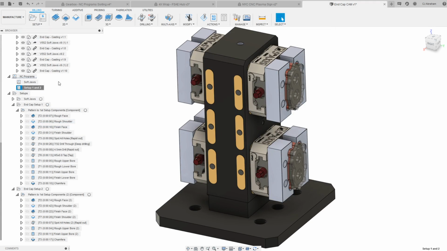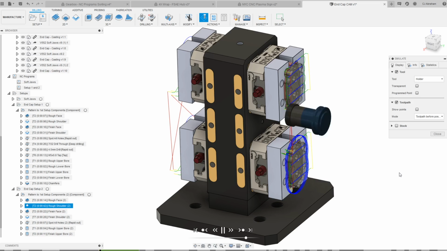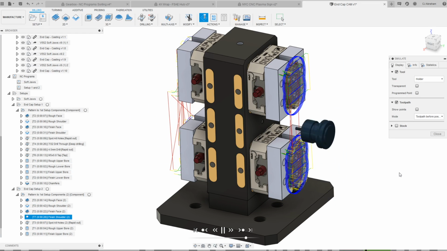Okay, and we can simulate that result. So if I simulate an NC program, it will show me that order, which is something that you can't do if you just try to simulate setup 1 and setup 2 at the same time. It won't show you those optimizations, but in this case it will.